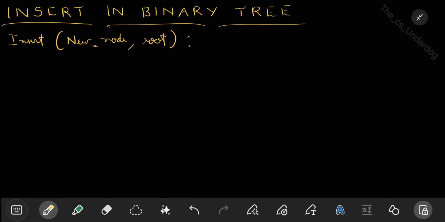You need an empty queue. So queue is an empty queue. Okay, this is an empty queue. And the next thing is that you want to enqueue root into this queue. So you are enqueuing your root node into the queue.